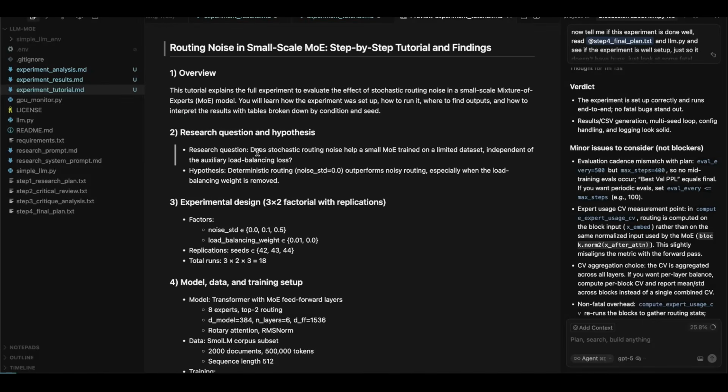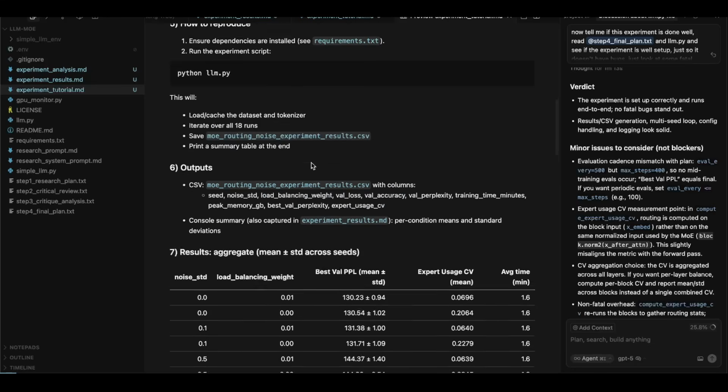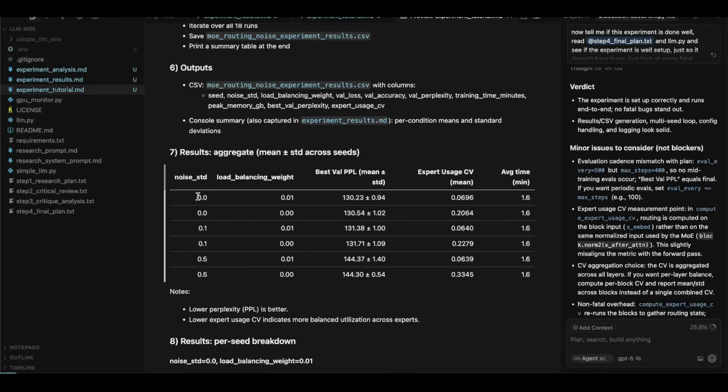In this experiment, we added some stochastic noise to routing. So when you're routing tokens to experts, you make it a little bit random. And then does this help? The result is no, it doesn't help, which is actually also a result. So a negative result is also a result. Okay, this doesn't help, now we know this. Now other people will not waste time trying this.